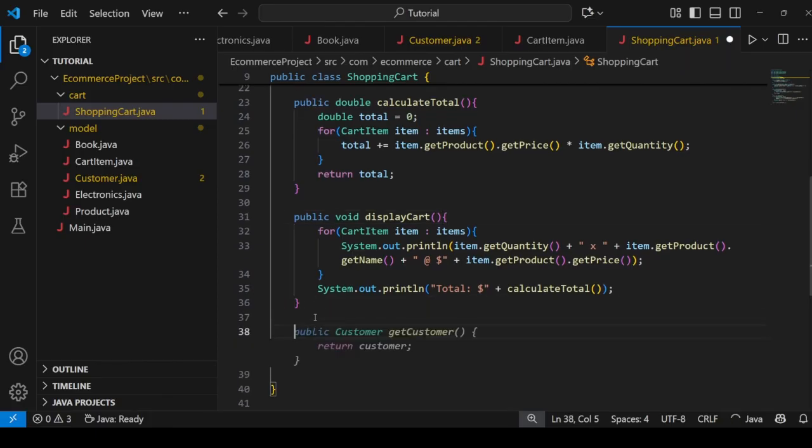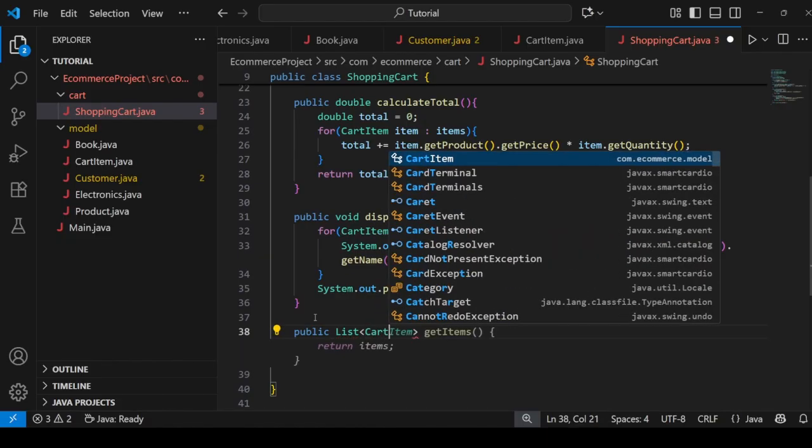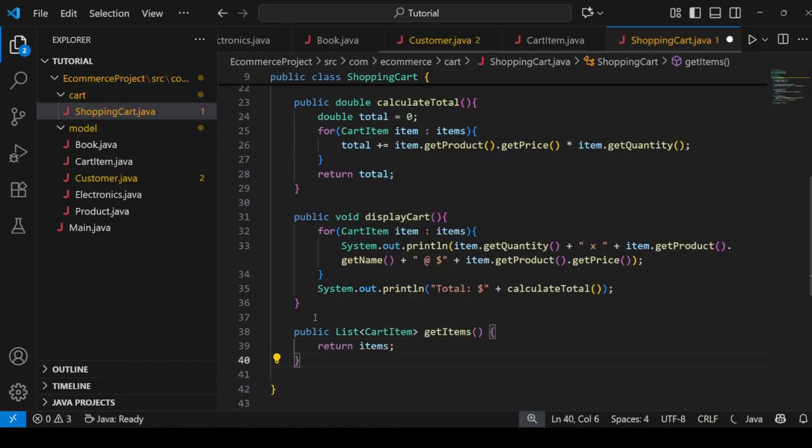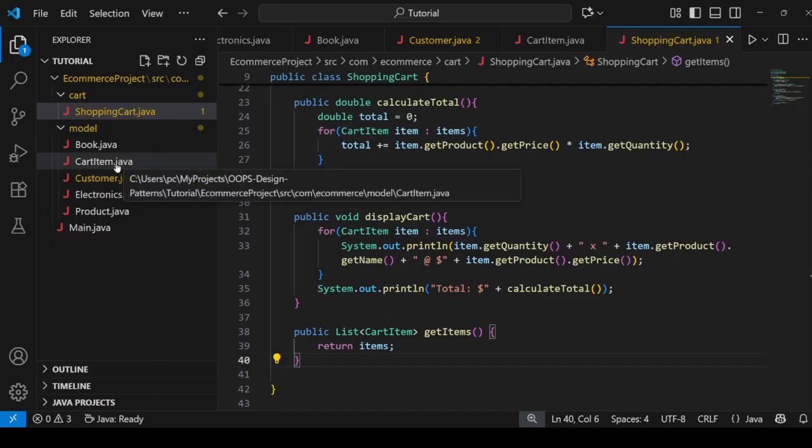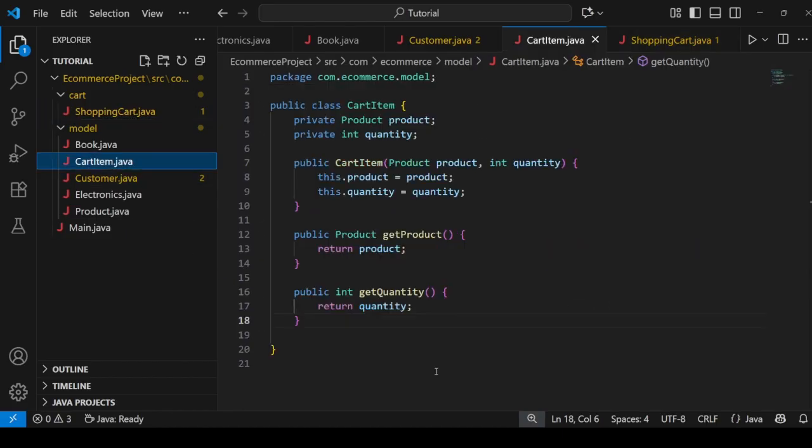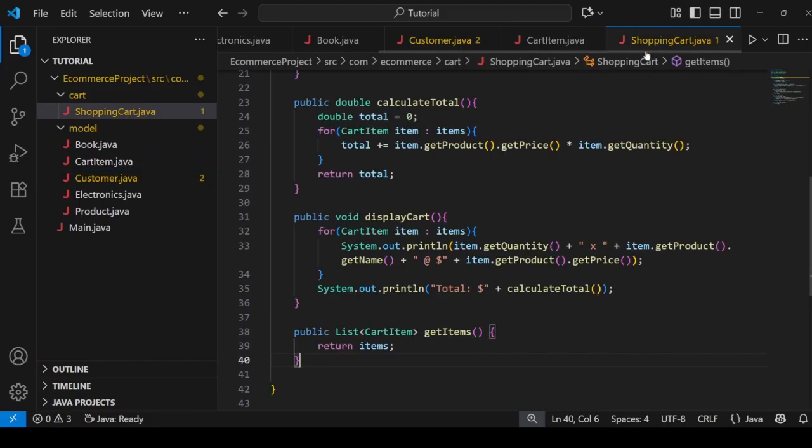Lastly, let's create a getter to return all the saved items in the cart. Public List<CartItem> getItems, and it should return the items. Cool, now the ShoppingCart.java has been created and the CartItem.java also seems fine.